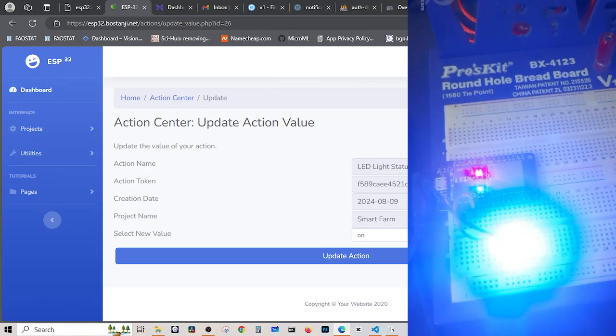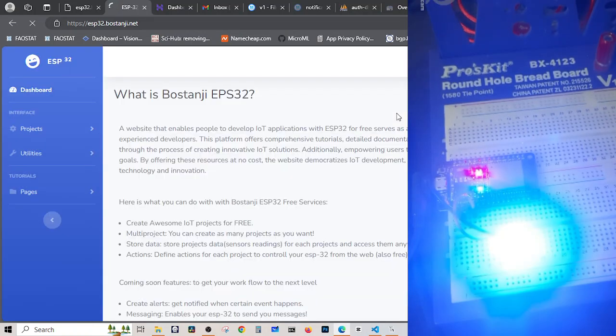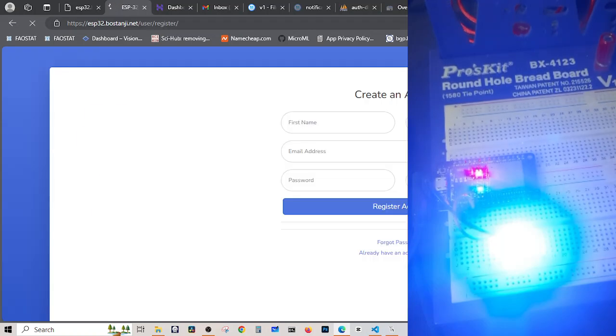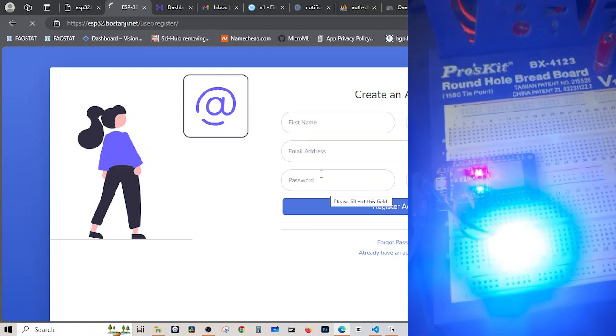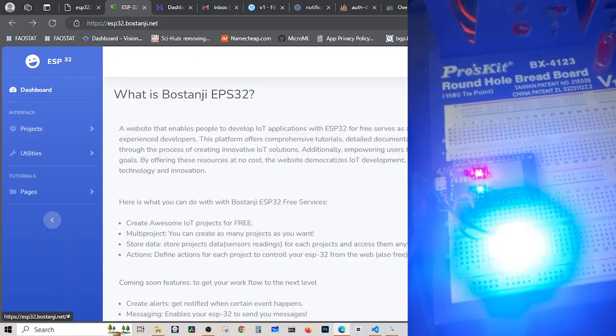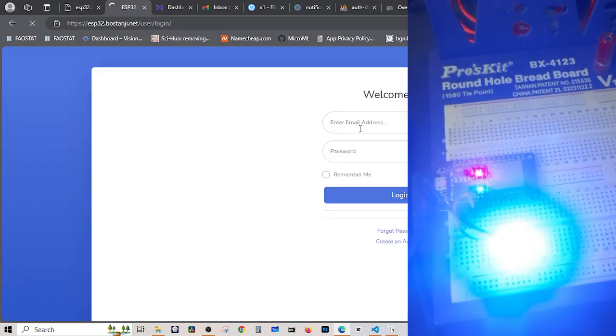So how can you do that? First of all, go to esp32.bostong.net, and from here you will most likely be logged out. So actually you don't have an account yet, so go to login register, and from here go to register, create an account. Straightforward process. Once you do that, you will be directed to a login page. So from here you can log in.